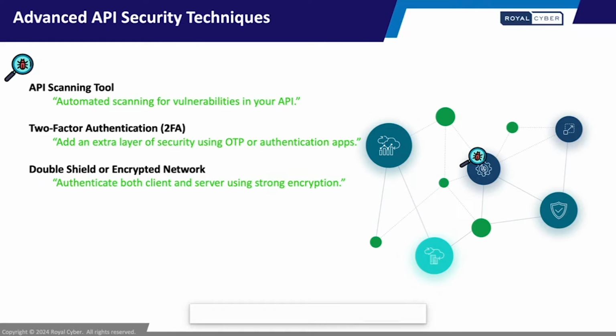Then within that, we have token bindings, mutual TLS, two-factor authentication, API sandboxing, and behavioral analytics. All of these are going to be part of these advanced API security techniques. That way, all of this will be bundled within our product to ensure that all these API security techniques are properly fulfilled and positioned.